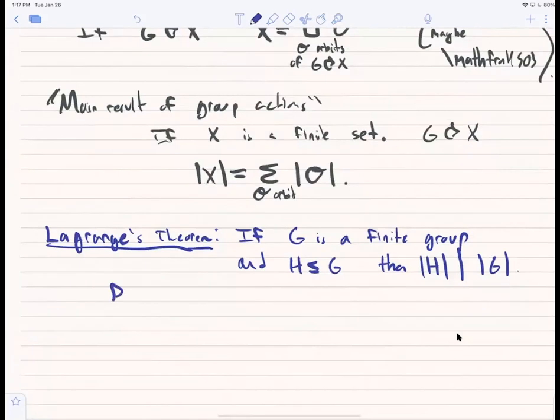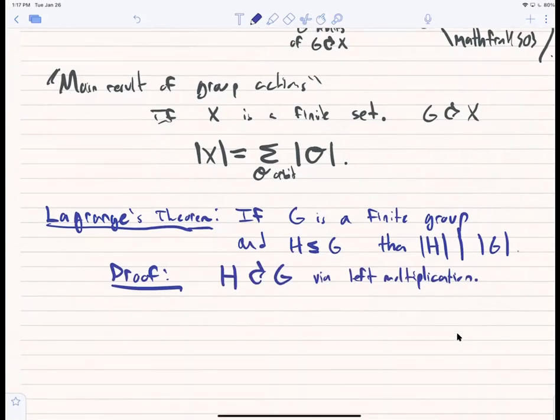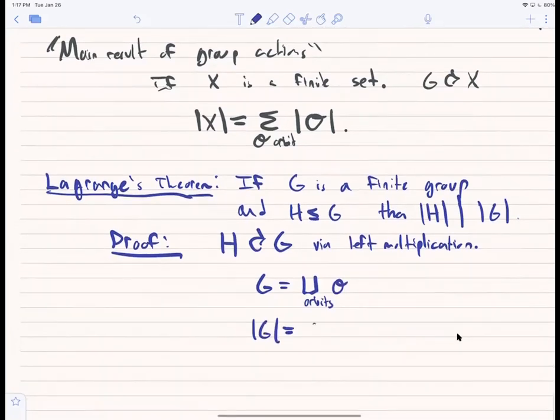Okay, so what's the proof? Well, let's look at the action of H via left multiplication. So H, the subgroup, acts on G via left multiplication. Okay, and so G is the disjoint union of the orbits. So the size of G is equal to the sum over all the orbits of the size of O.